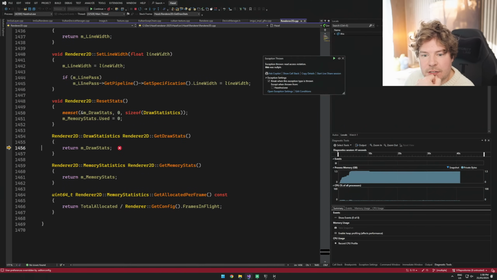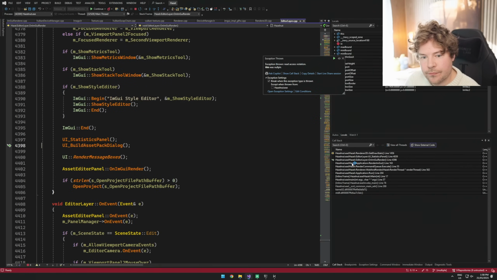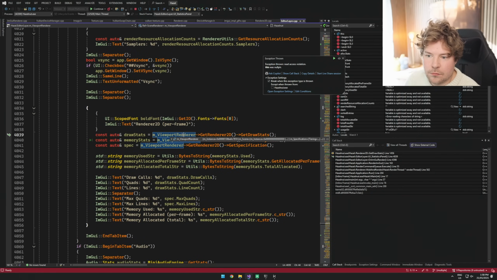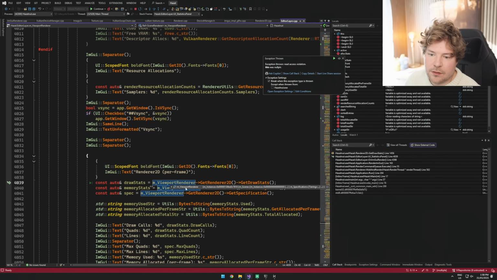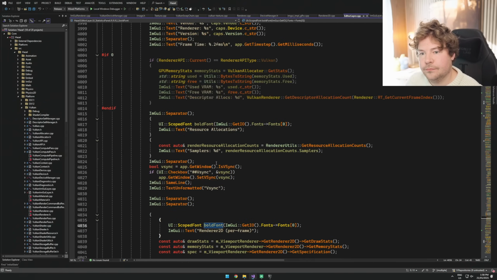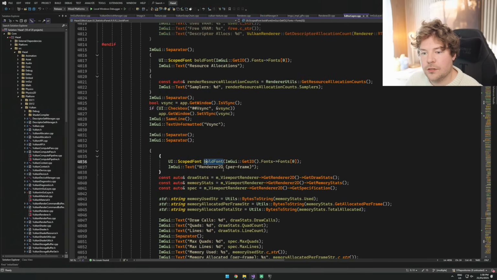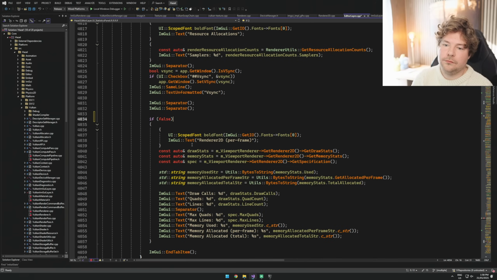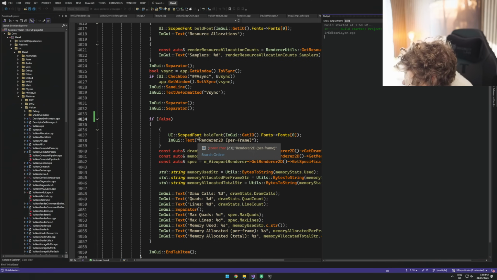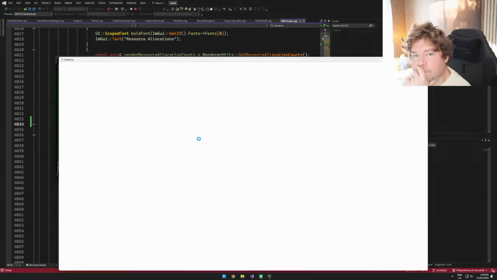I mean, there's like, what, statistics? Yeah, that's not gonna work though, because it's not gonna have render 2D or anything. Could just look at the frame time, I guess. What could it be?